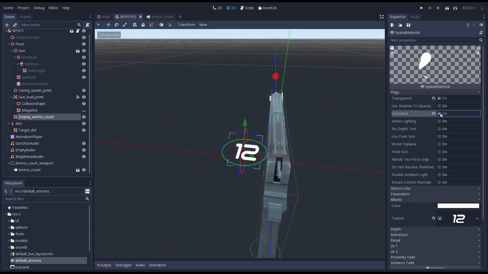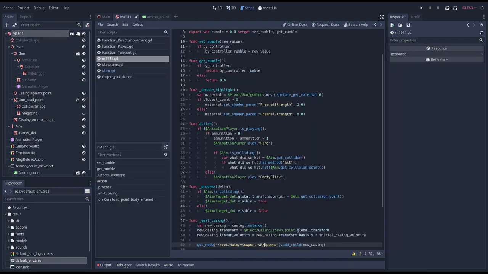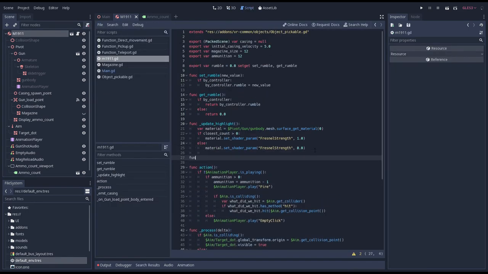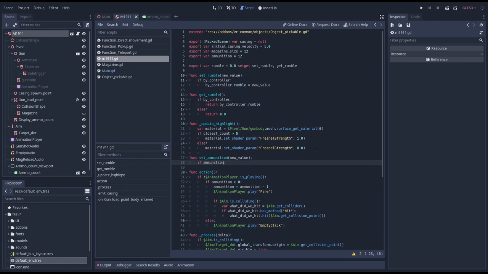Let's go into our script so we can update our ammo count. We'll create a function called setAmmunition that will update our ammunition count so we have a single place to maintain.